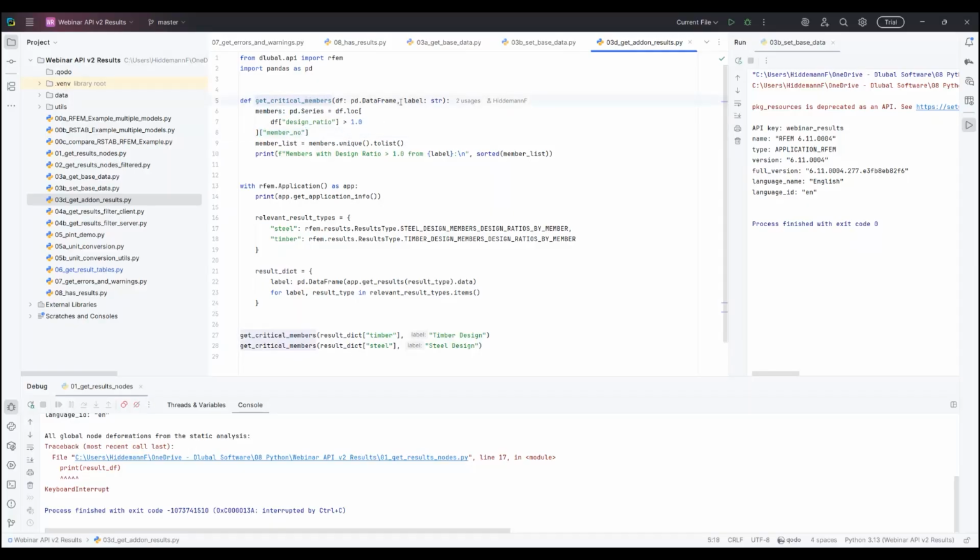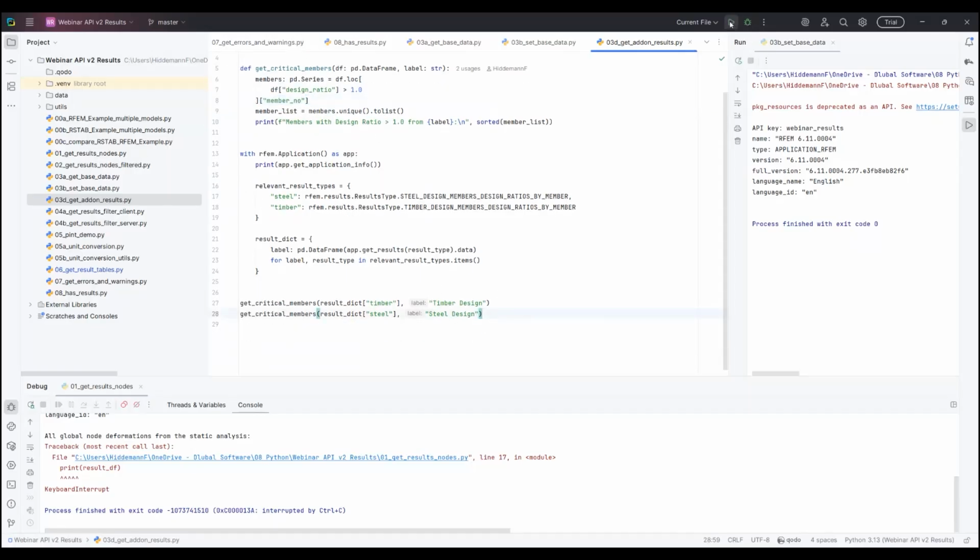The function here just takes a data frame. I give it a label that we can use in the print. Again, I make use of some pandas features because I want to filter every line where the design ratio is bigger than 1 and have the member number. It's a similar way to what we did with the nodes, but now with design ratios.